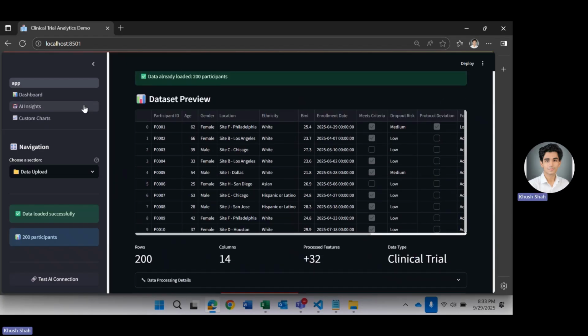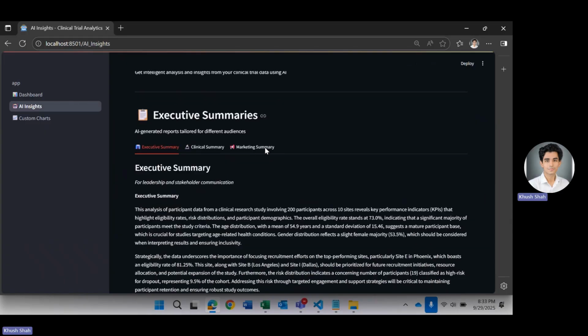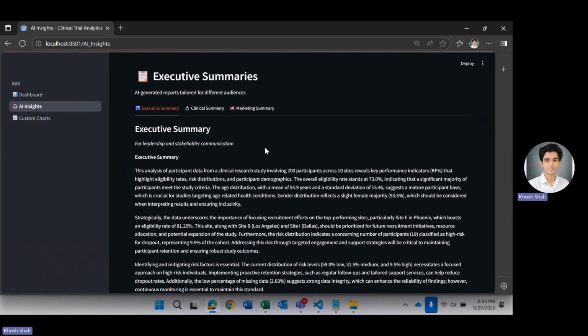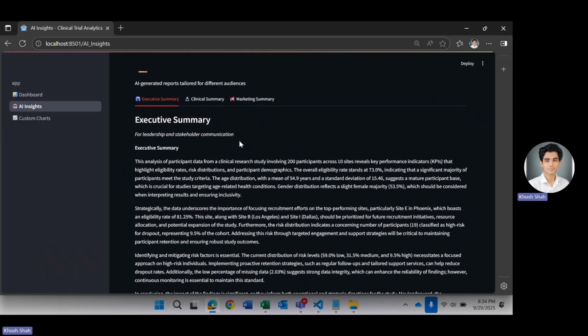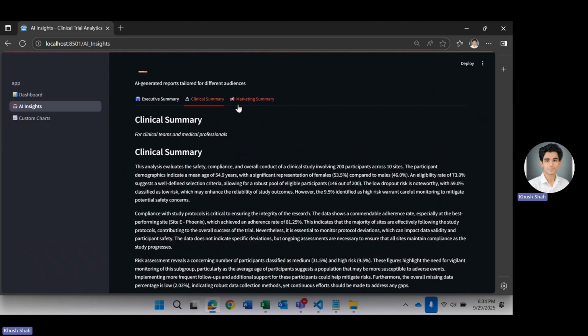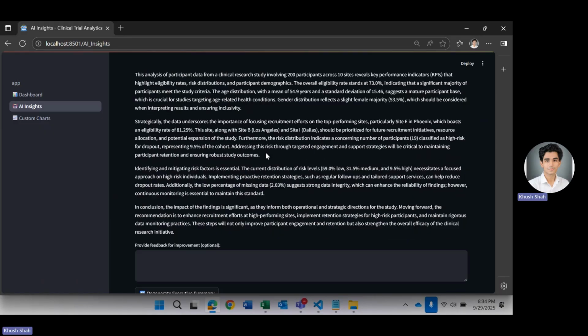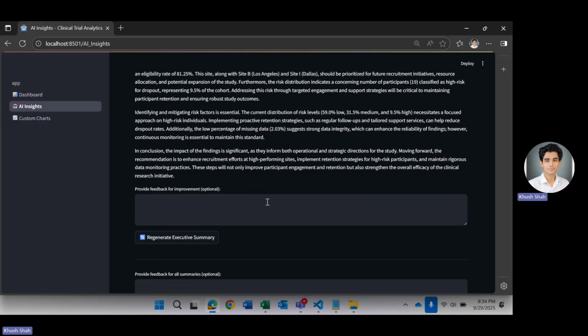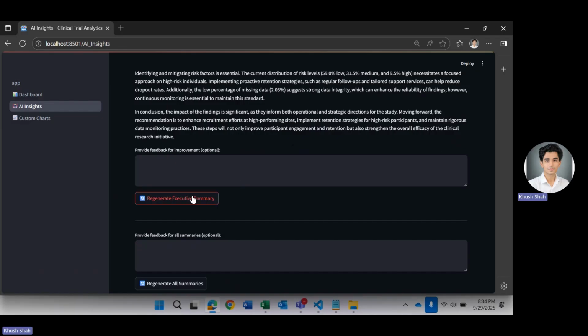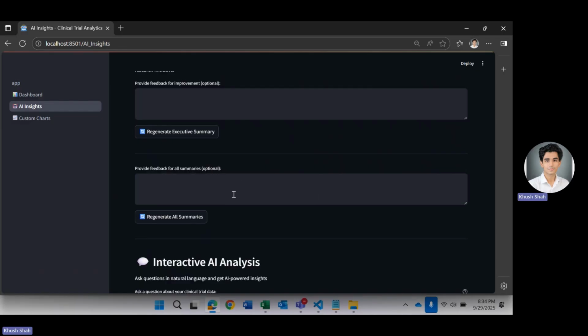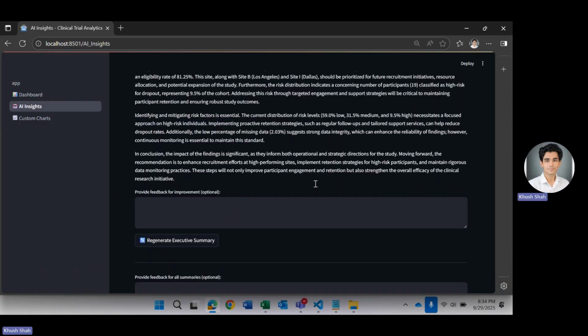Now we can go ahead and see some AI insights on this data. It has created three summaries: executive summary, clinical summary, and the marketing summary. Each of these caters to different fields within the clinical industry. These are helpful for them to create the reports which they have to give to their sponsors. In case they want to cater the responses of this summary in a different way, they can do the same by giving some feedback here and regenerating the summary. And if they want to regenerate all the summaries, they can do the same over here.